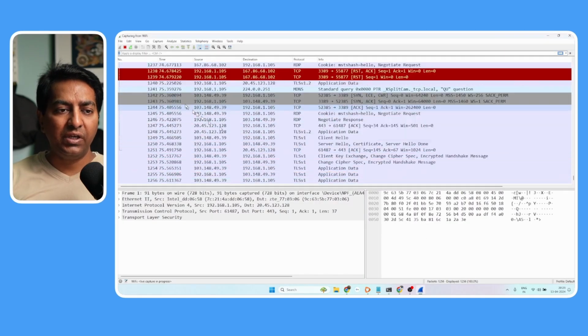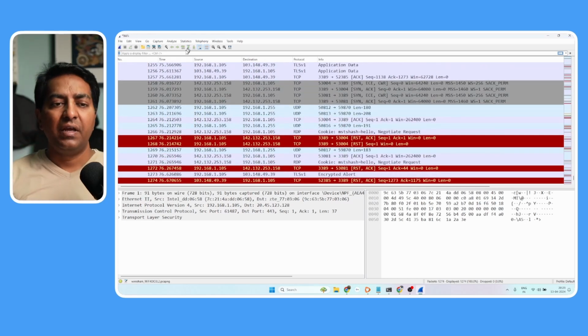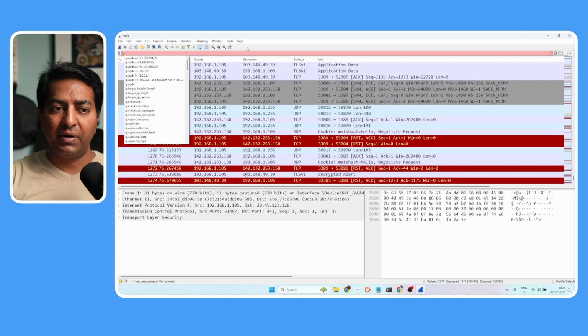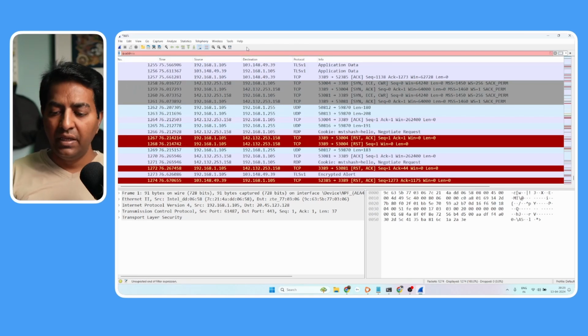Let's go back to Wireshark and stop the capture, and now to filter out the traffic that was sent to the test URL, I am just going to apply the filter ip.addr equals, and I'll paste the IP address. I have removed the port.